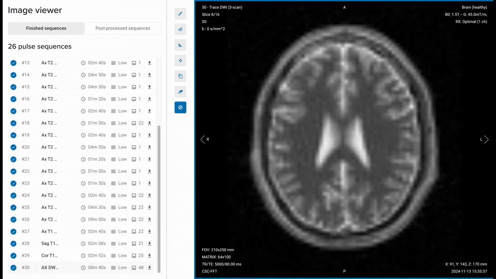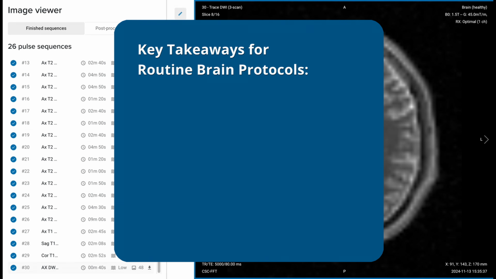That brings us to the end of our tutorial. To recap, here are the most important takeaways to remember. First, we generally prioritize scan time, then signal-to-noise ratio, and lastly resolution. Because the routine brain is one of the most commonly requested MRI protocols, we often need to optimize for scan time to ensure we can complete all requests in time.